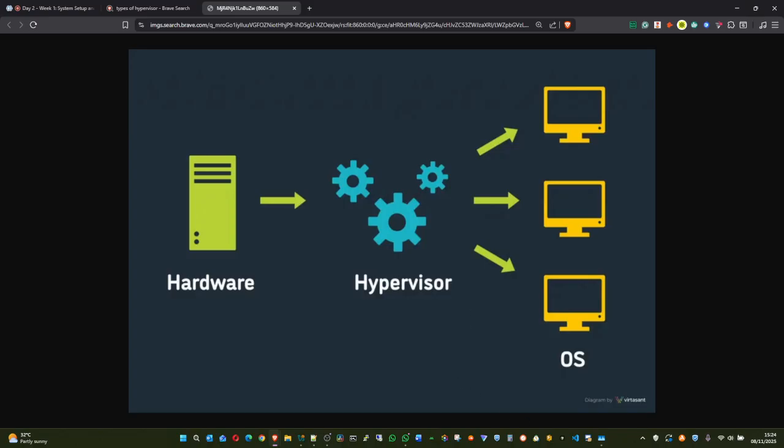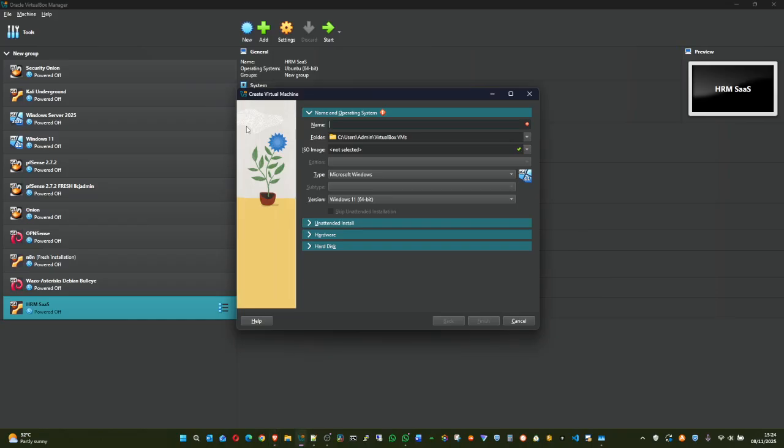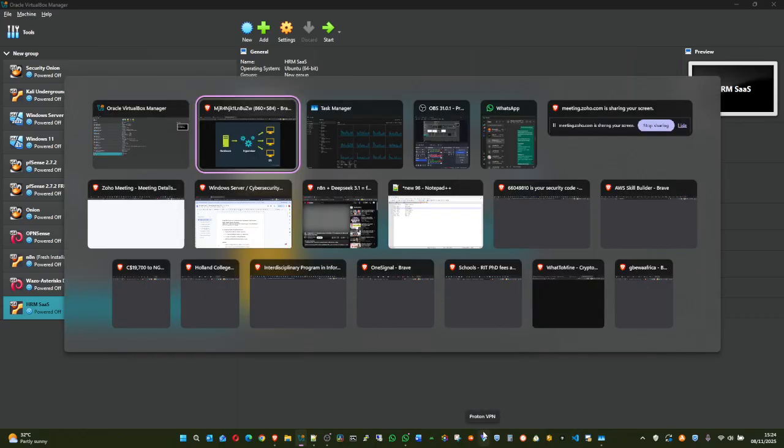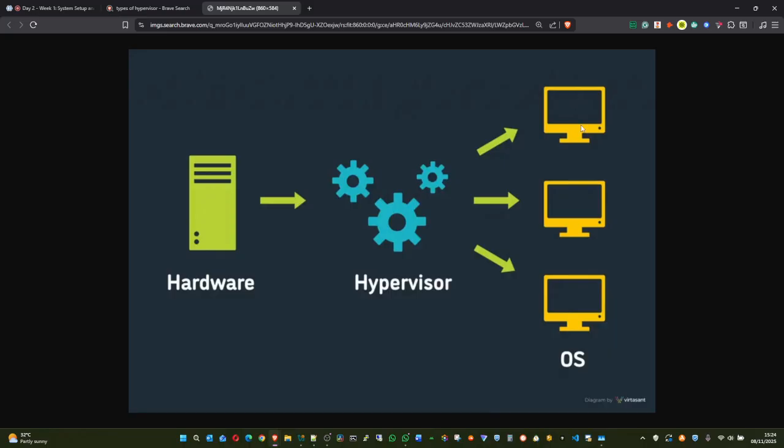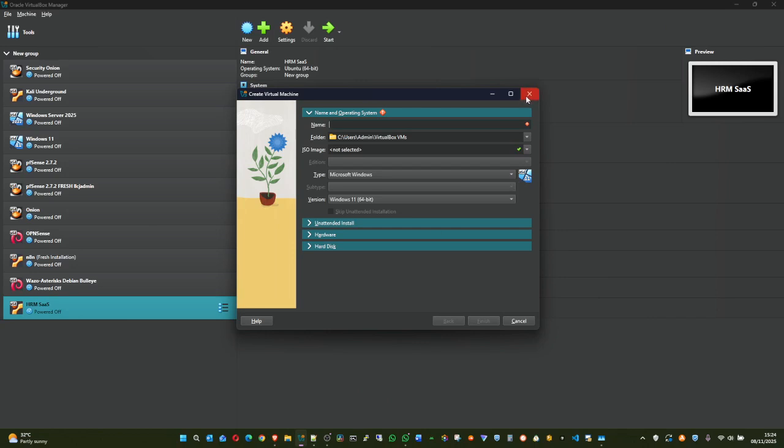With the use of a hypervisor, that hypervisor is exactly what we call VirtualBox. This is a type 2 hypervisor. So we can now create multiple virtual machines. I'm going to create virtual machine 1. Maybe I want to install Windows 10 on the first one, Windows Server 2025 on the second one, Ubuntu Linux on the third one, Kali Linux on the fourth one. The same way that I have it right here.